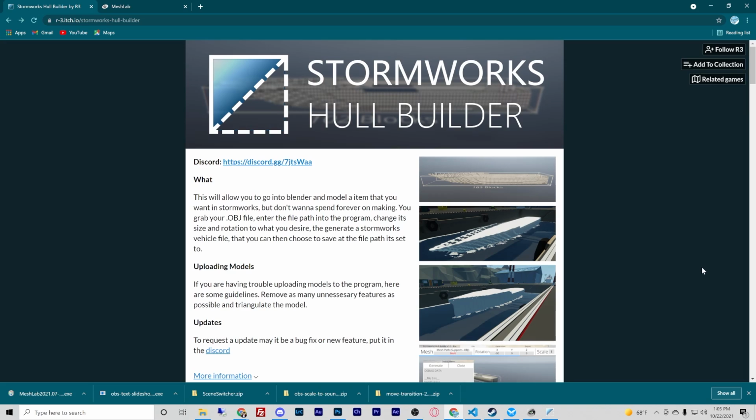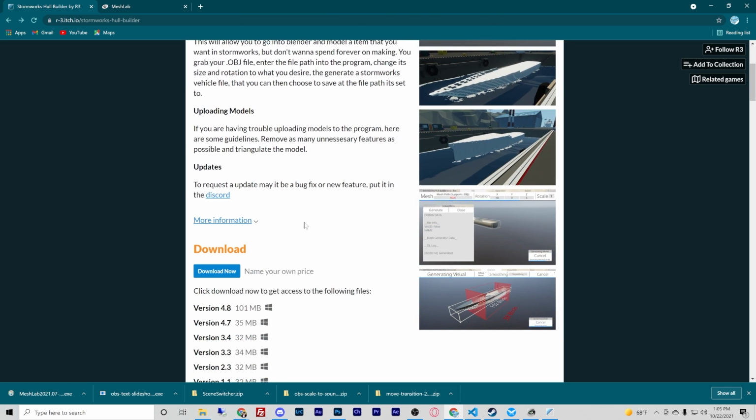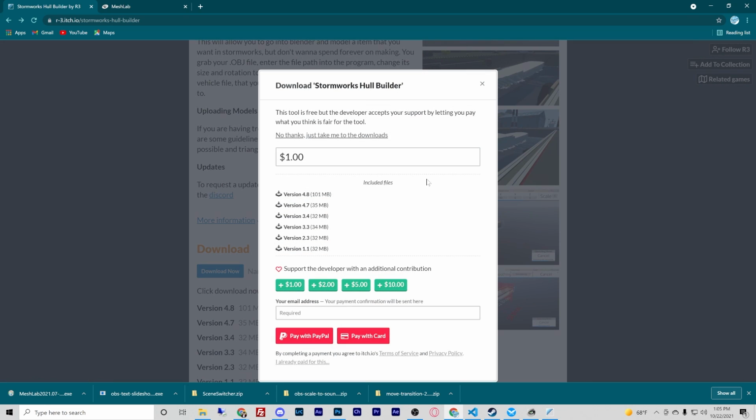Alright, so we are at the Hole Builder page. This is at r-3itch.io/stormworks/hole-builder, and this is where you're going to download it from. Now, a lot of people say it's not free. It is free. However, when you click download, you will get this nice box that says donate $1, $2, $5, or whatever you want. If you're going to use this more than once and you're not just doing a test, you should actually donate to the author for his efforts.